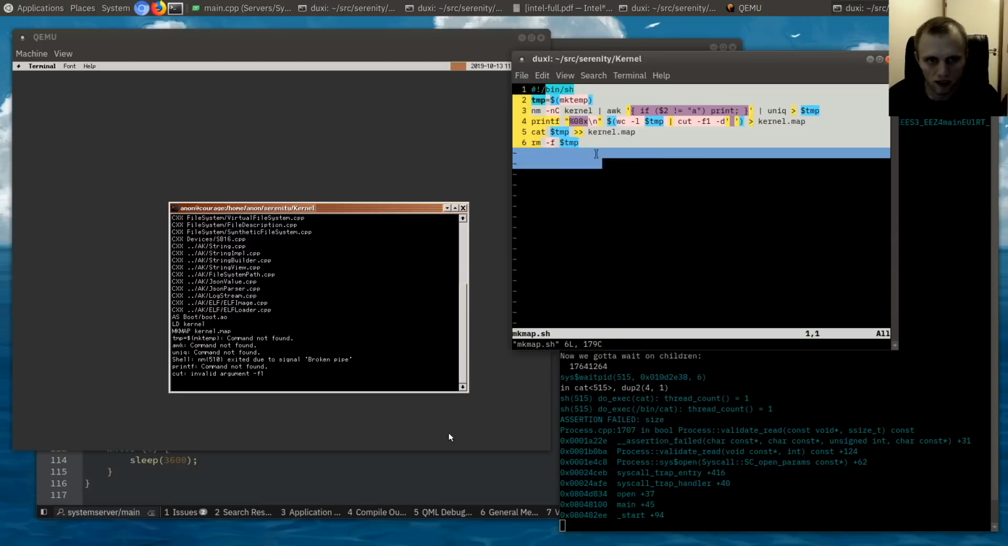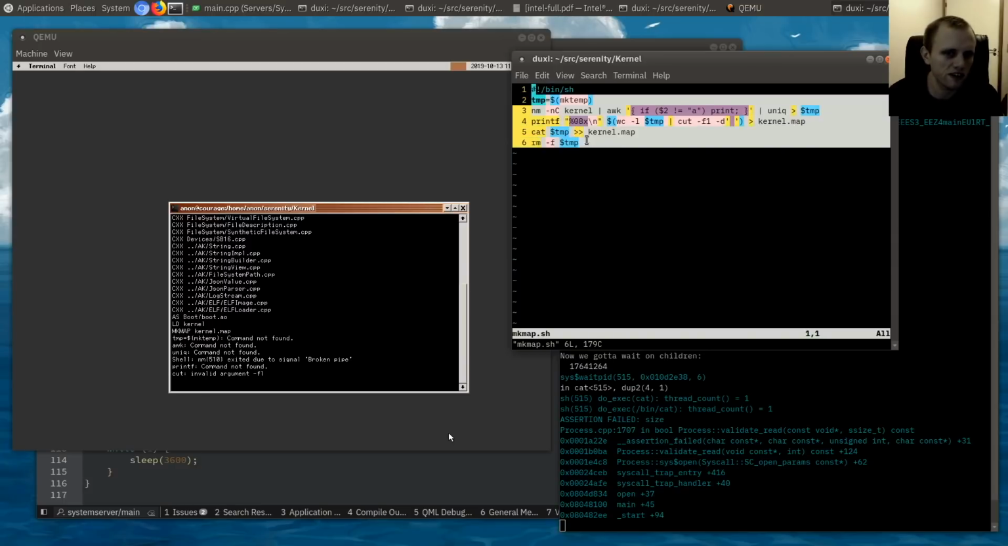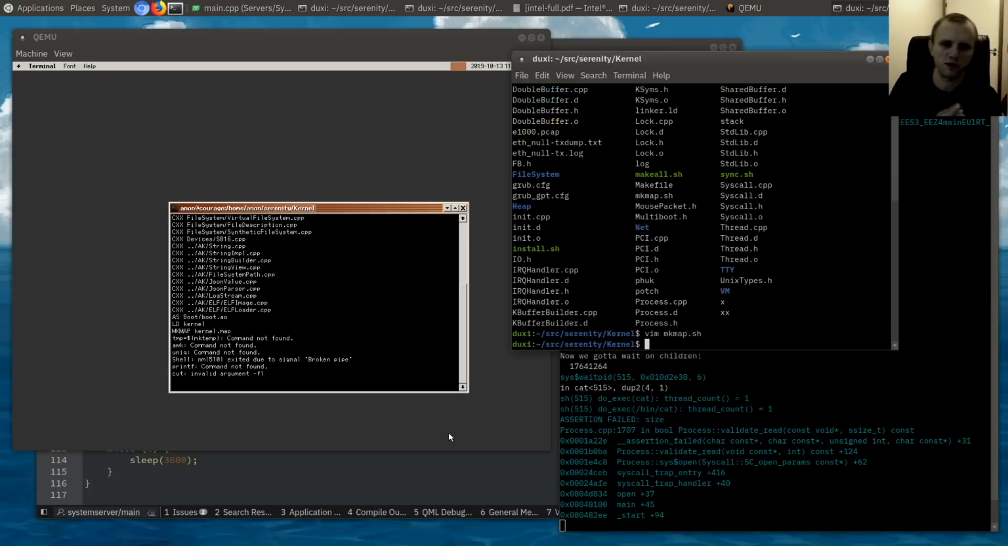And then things just go all wrong, because this ends up using the Serenity shell and the Serenity shell doesn't know anything about this type of stuff. It doesn't know how to do this. We have nm, but we don't have awk. We don't have uniq. Certainly don't have a printf. A lot of these things are missing. Cut doesn't have dash f1. So this script doesn't work, but we did build a kernel.